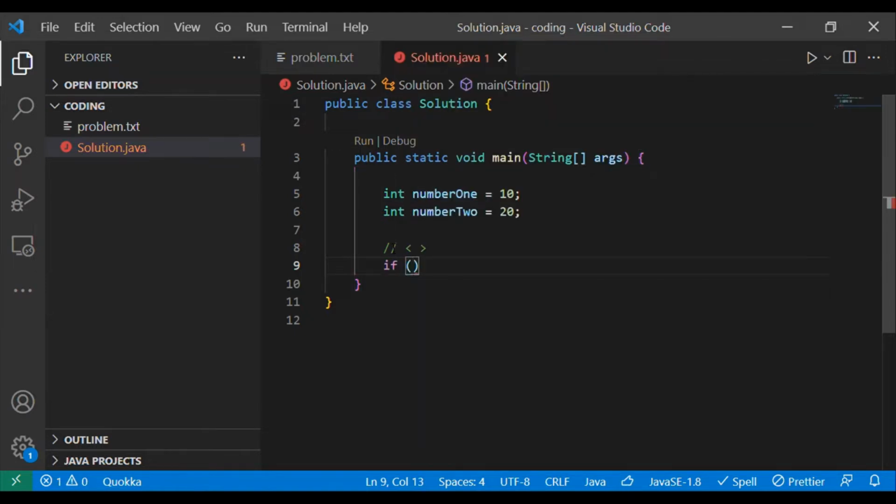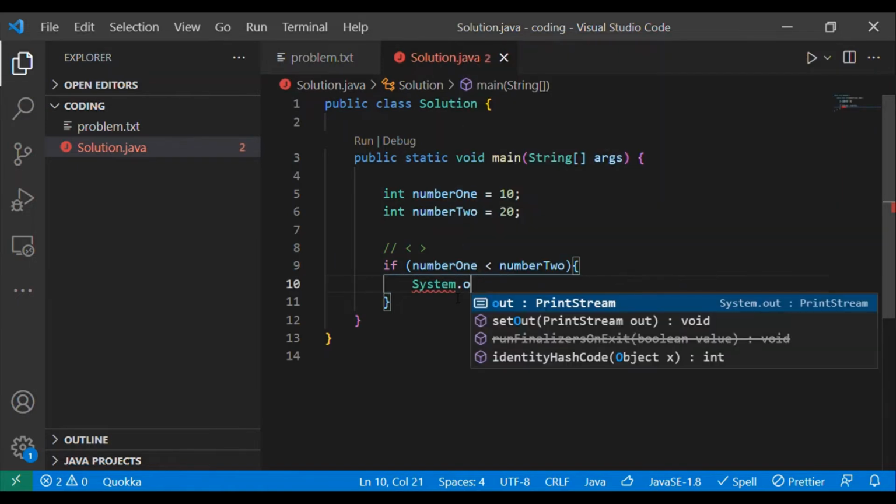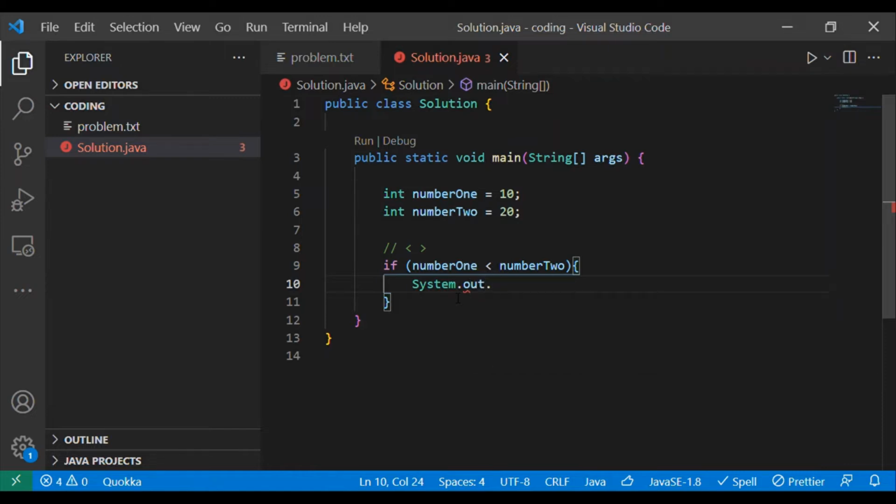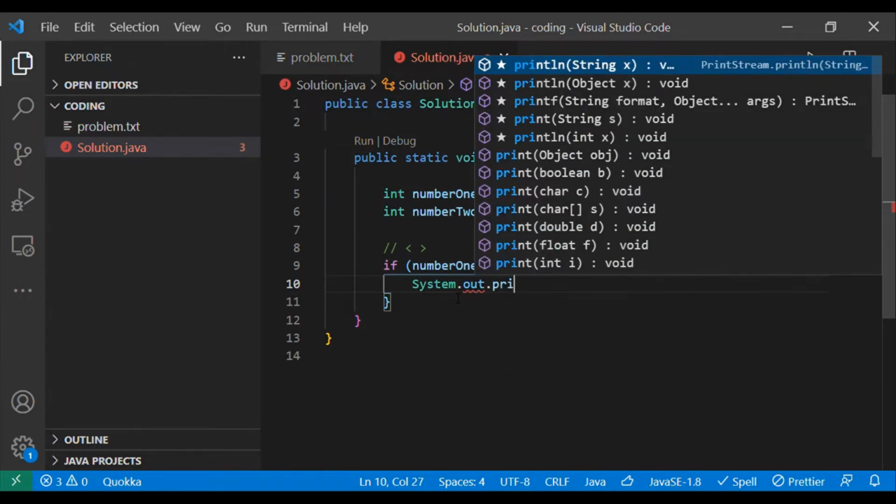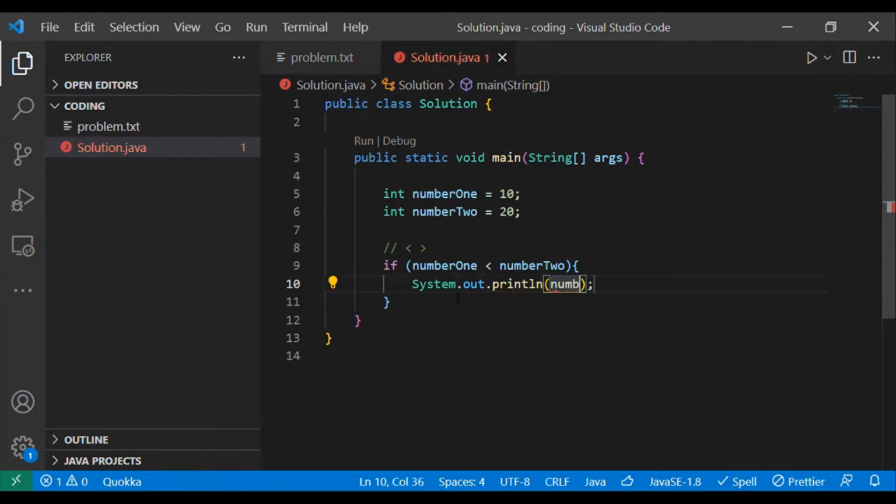For that, we need to use an if condition. Okay, and inside the if condition, we will check whether number1 is less than number2. So what does that mean? We are checking whether number1 is less than number2, this is the less than operator. If that is the case, then we can say that number1 is smaller as compared to number2, right? So I'm simply printing number1 over here.